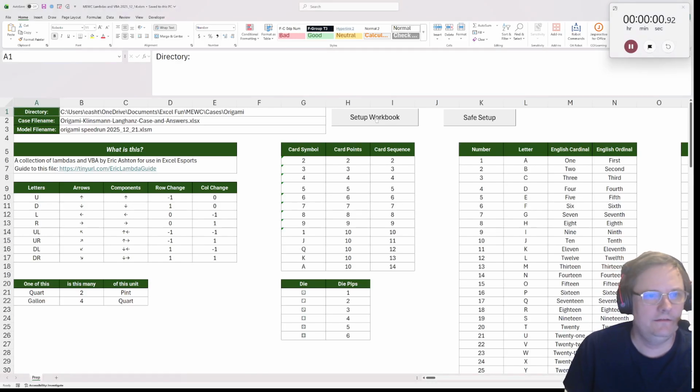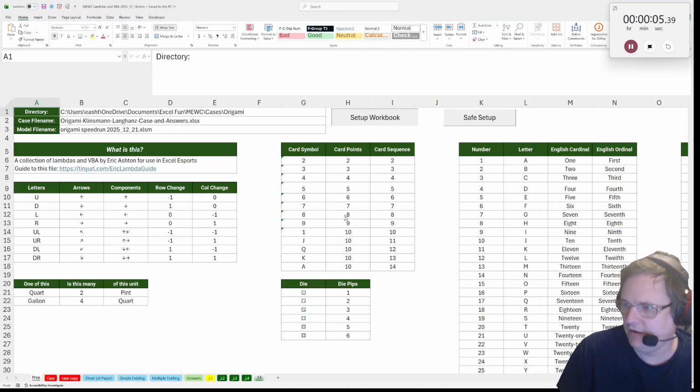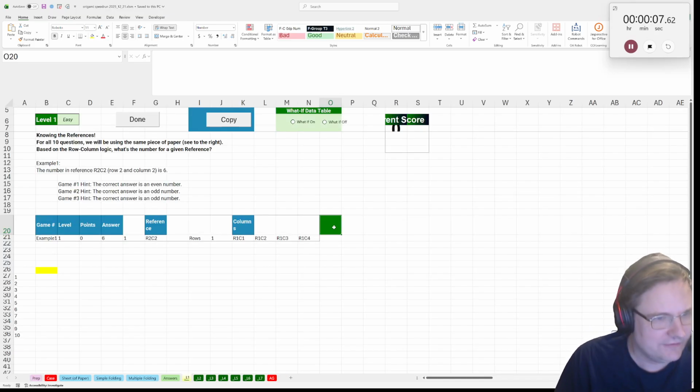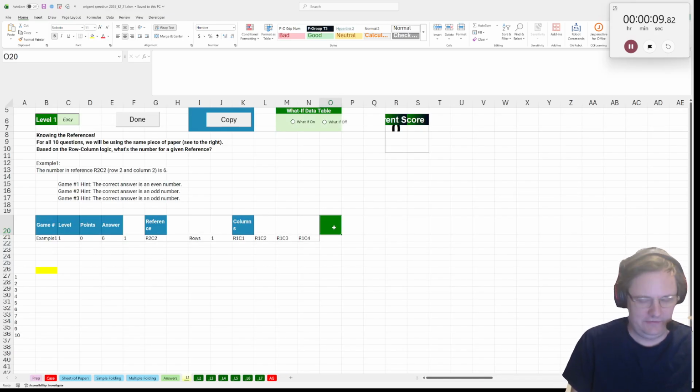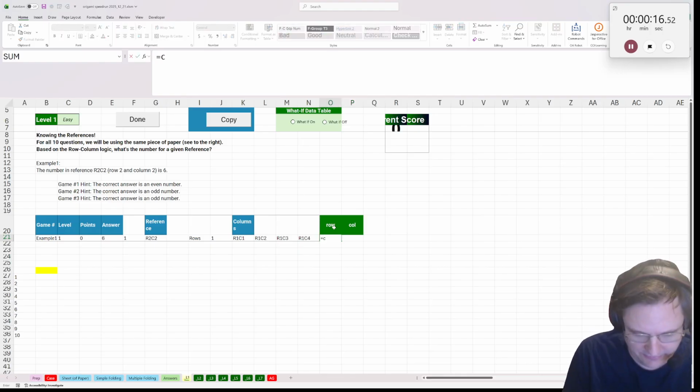Okay, here is the speed run of the Excel Esports case Origami, the finals from the 2025 Excel World Championship. I'm going to be using some OA Robot's pre-built Lambdas. See the descriptions if you want to know about that.